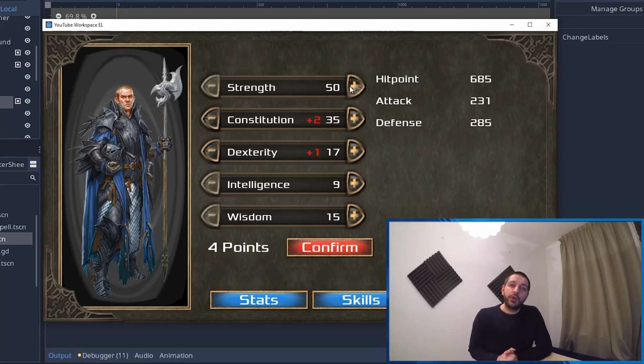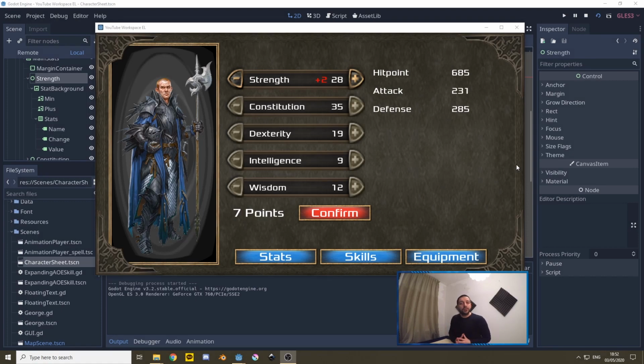In this Godot tutorial, I'll teach you how to make a stat system that allows your players to distribute stat points that they gain when they level up. Let's get started. In the last tutorial, we created this character sheet. In this tutorial, we'll be making this middle section, the stat distribution part, functional.